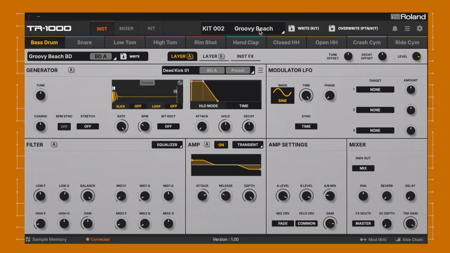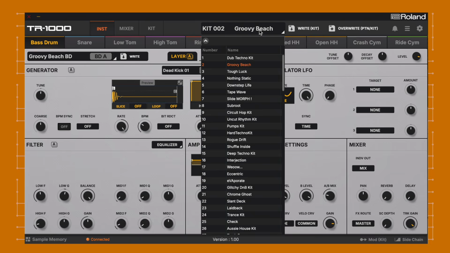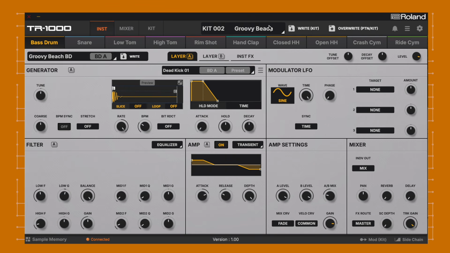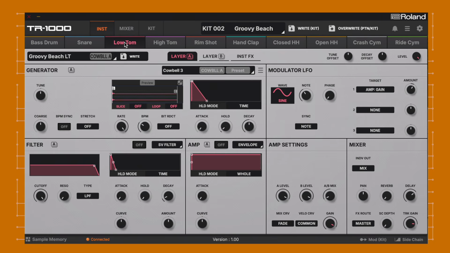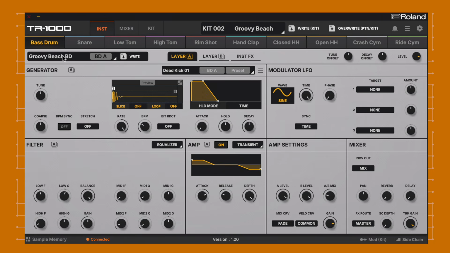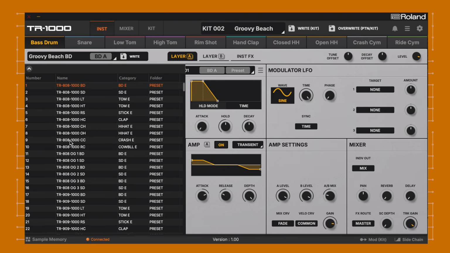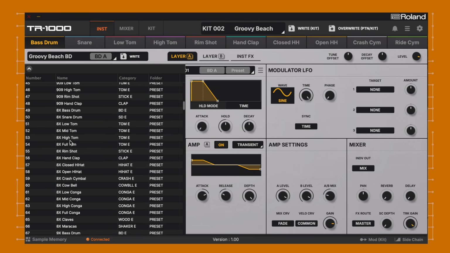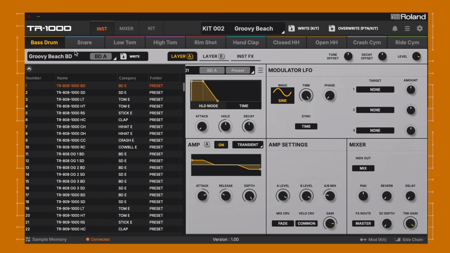So right now, this is attached to a pattern with the same name. So that's why this came up like this. But I could change this right now to another kit and keep that pattern, if I wanted to do that. So we're in the kit Groovy Beach, and in that kit, these are the instruments you have. And here's the instrument names. Now these are like the presets, okay? These aren't necessarily the original sound generation. These are like the presets.